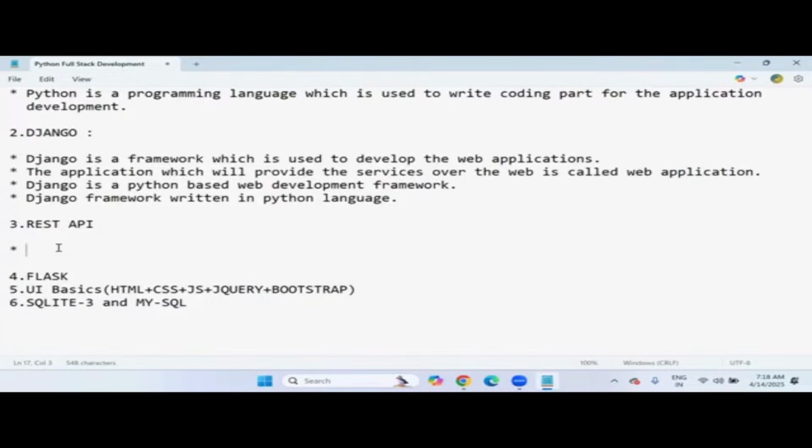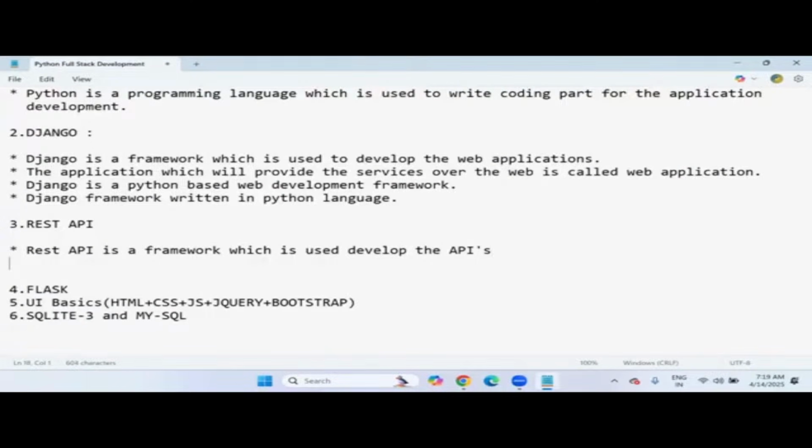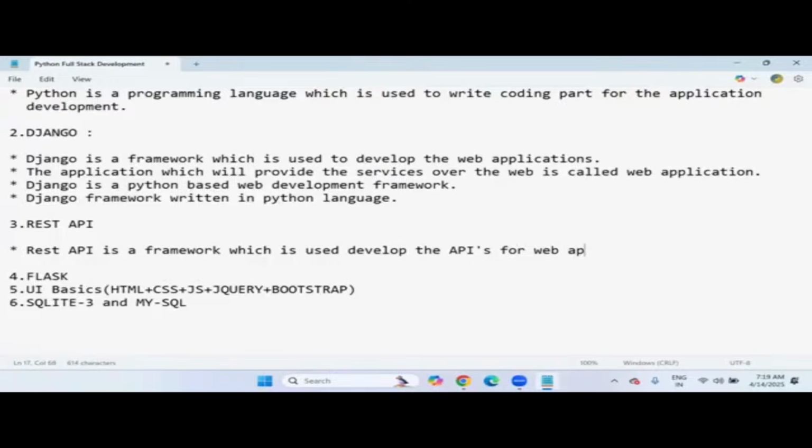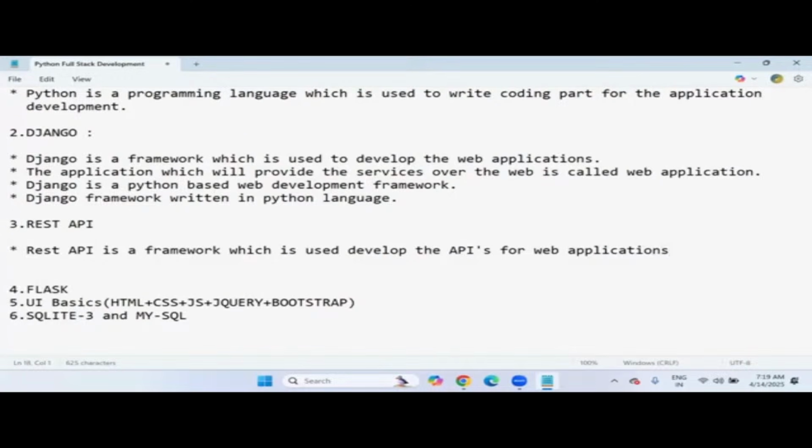I'll tell you that. First of all, REST API is a framework. It is also a completely Python based framework. The purpose of REST API is that it is used to develop the APIs for web applications.